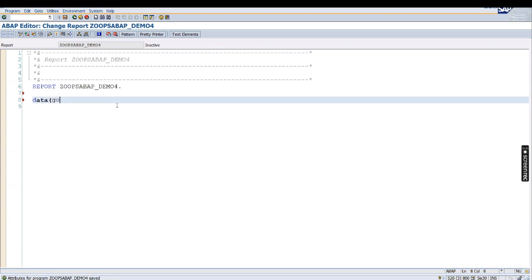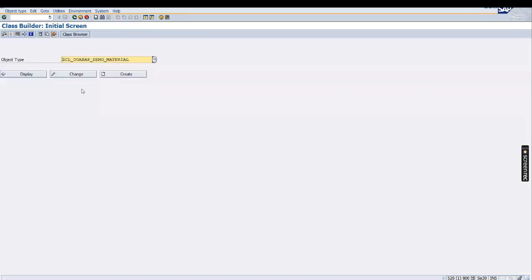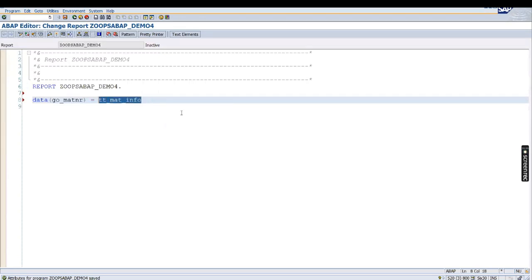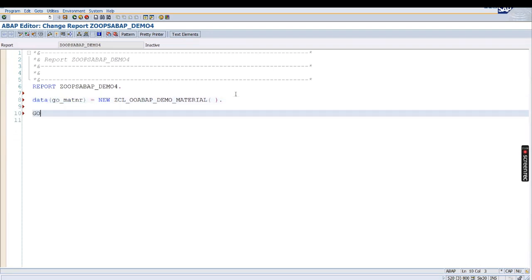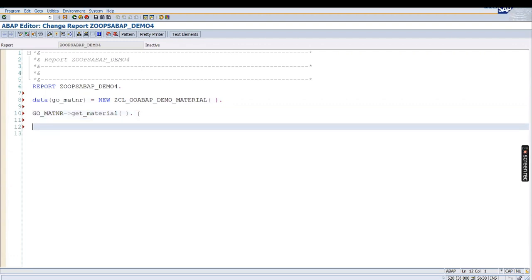So new syntax, I'm going to use geo_matner equals to the class was this one. Let me copy this, and you know how to create the instance of the class using the new syntax, right? So this is now the object created. And now I want to call the method get material, and once you got the material, I would like to print it once.